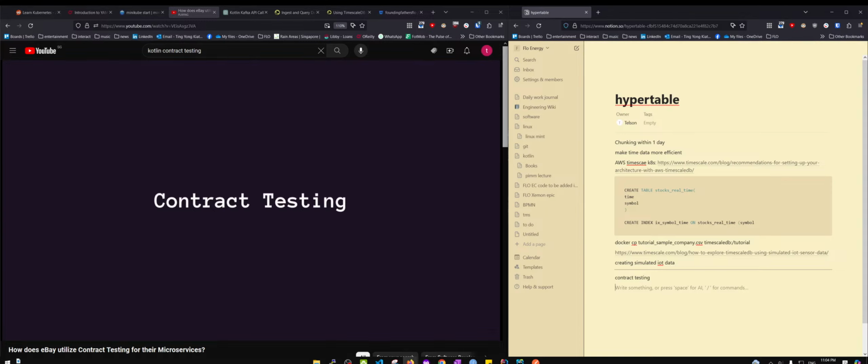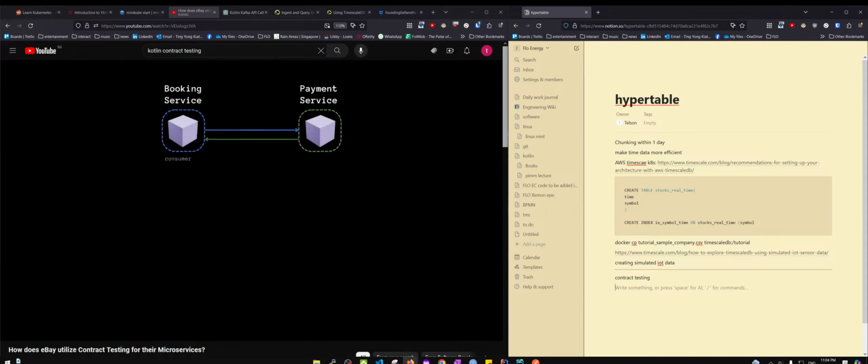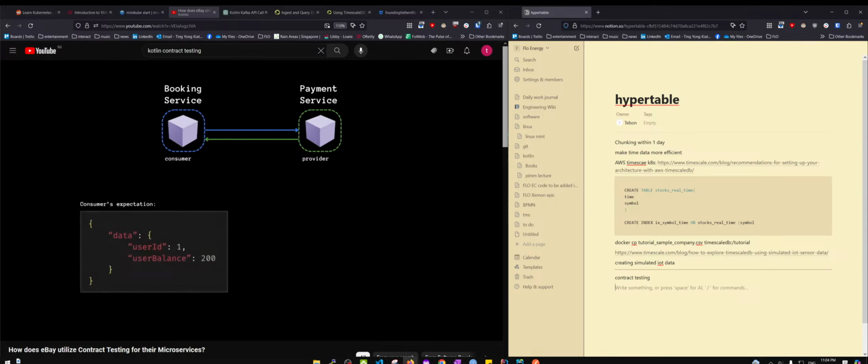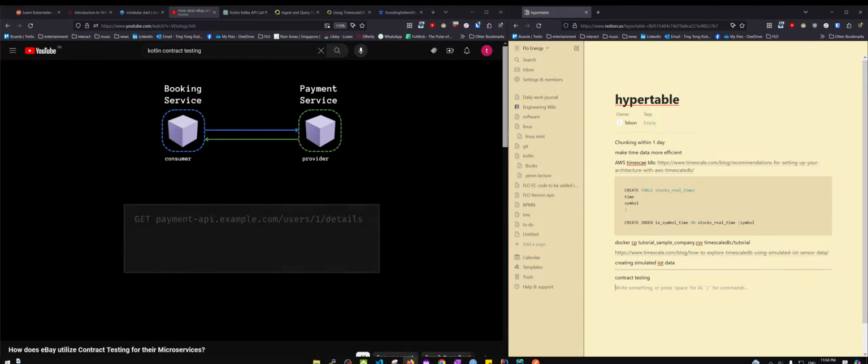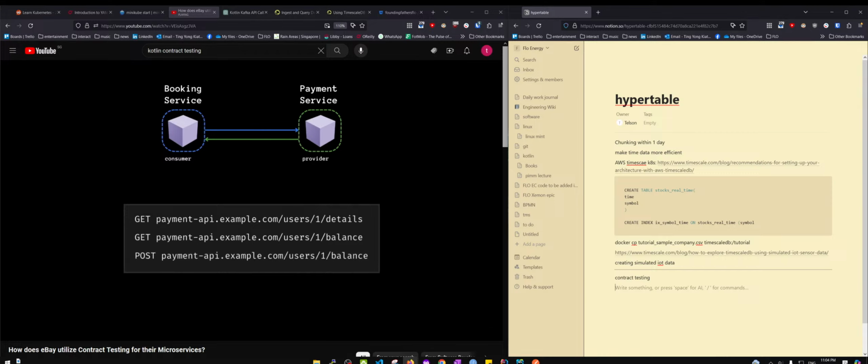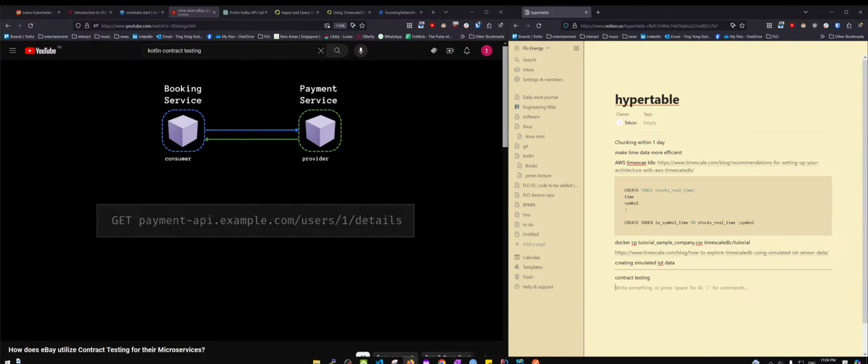The usual contract testing goes like this. Let's say you have two microservices, a booking service and a payment service. The booking service wants to fetch the payment details, so it's going to be the consumer, while the payment service is the provider of that data. The collection of HTTP interactions that are going to happen between these two services is called a contract. So in our simple example of a single query, it's going to be an HTTP call to the payment endpoint with an ID, and we're going to get back some data like this.